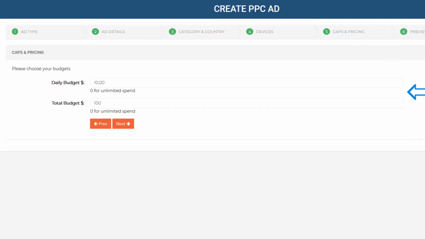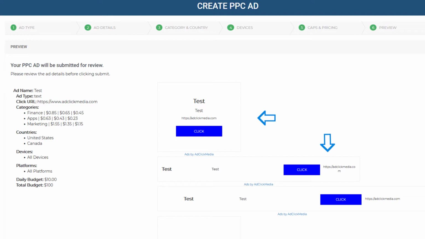Type in your daily budget and total budget allowed for this campaign. Type in 0 if you don't have a limit for this campaign and click the Next button. You can preview how your ad will look on the page. If you like what you see, go ahead and click the Submit Campaign button.